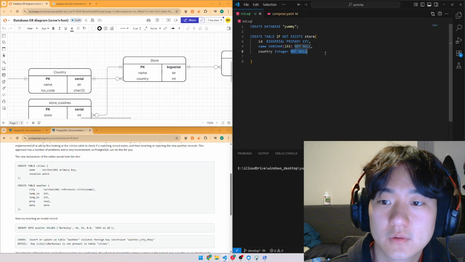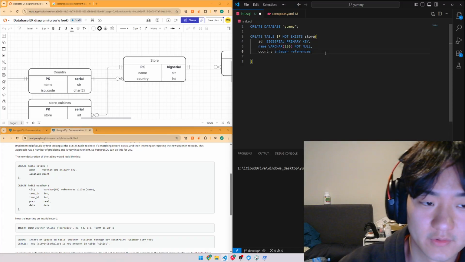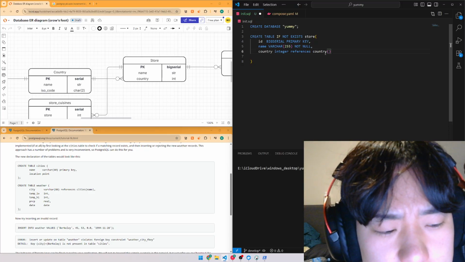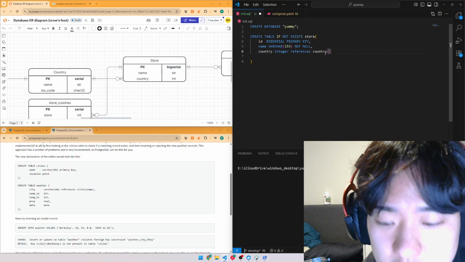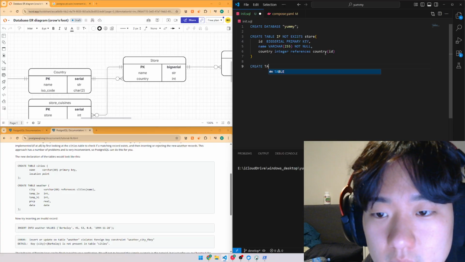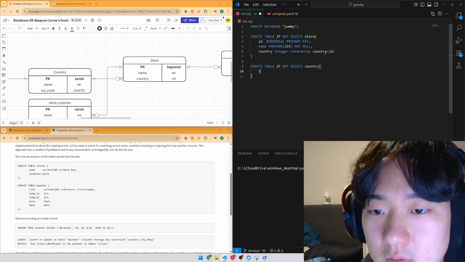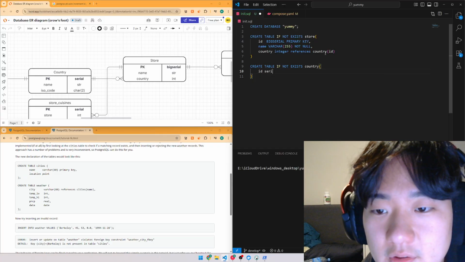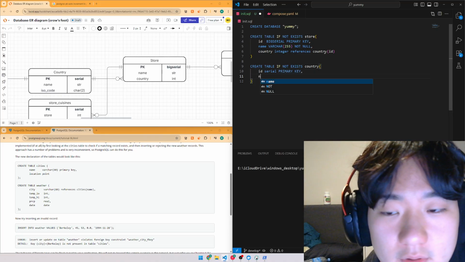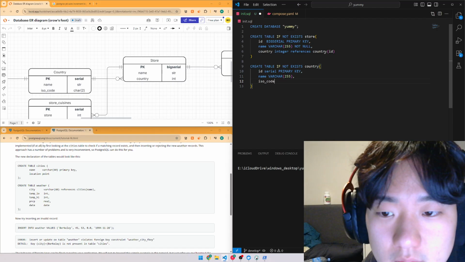So integer references country, ID. And then I have another one, create table if not exists, and then we call it country. Then ID is going to be serial, primary key. And then I'm going to have name, which is a varchar 255. ISO code, which is going to be a.